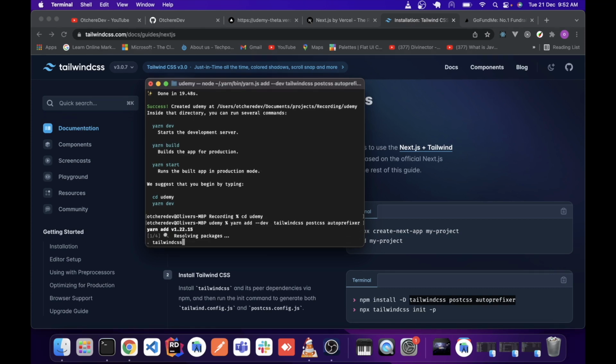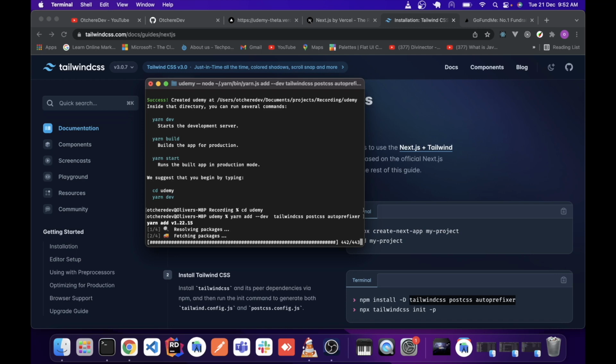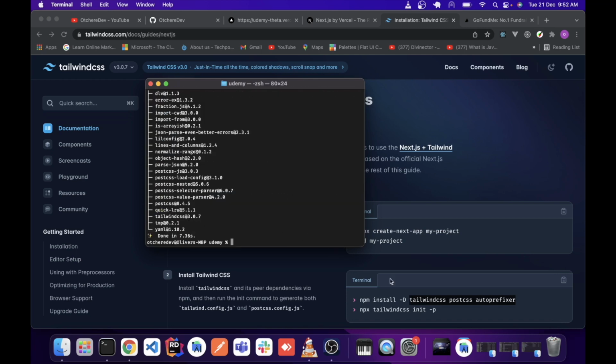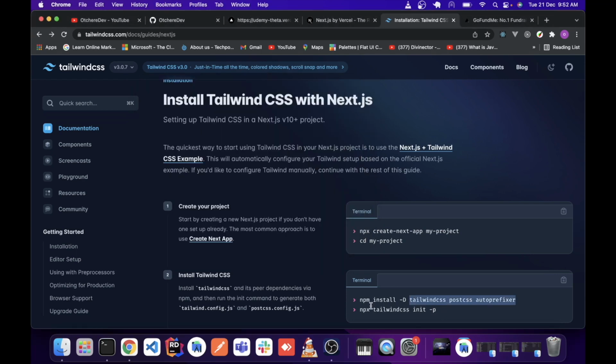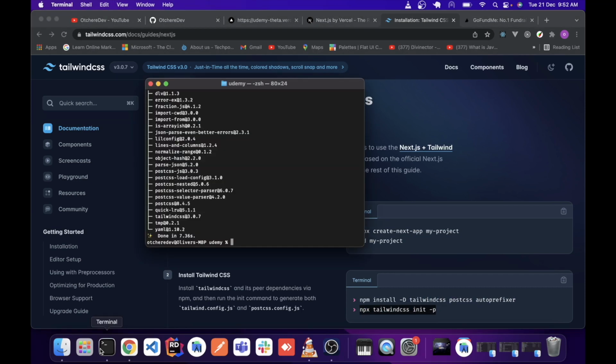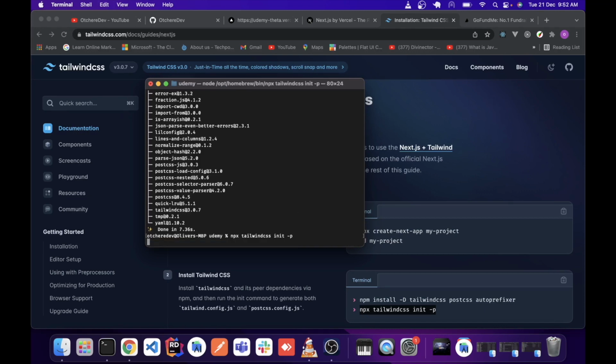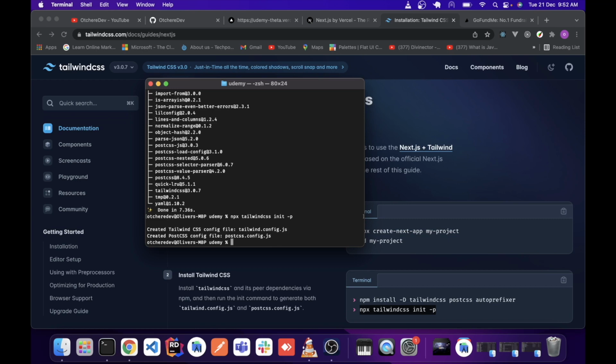--dev. I think this is the right way. Okay, so it is installing. Okay, with that one done, let's run the last command, which is the npx tailwind, and so it creates the tailwind config file for us. Paste it here. Okay, so that one has been done.